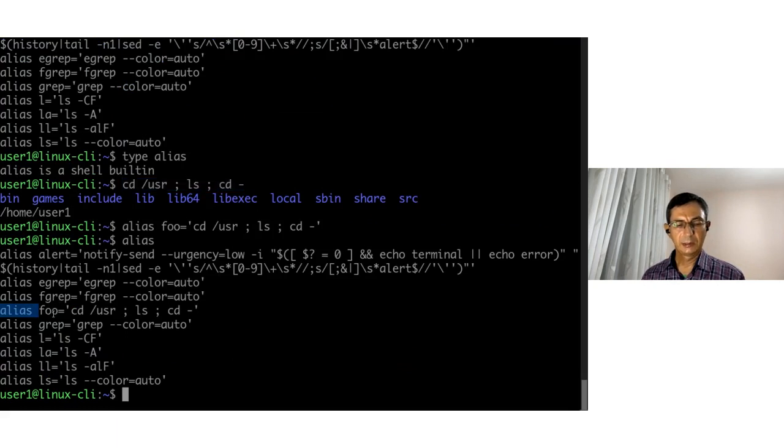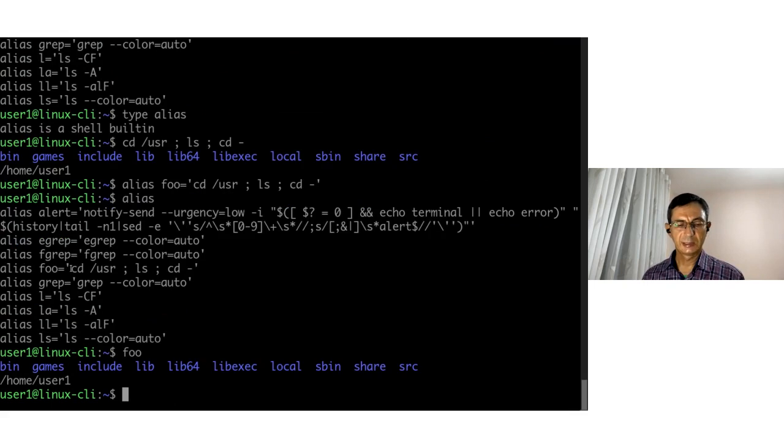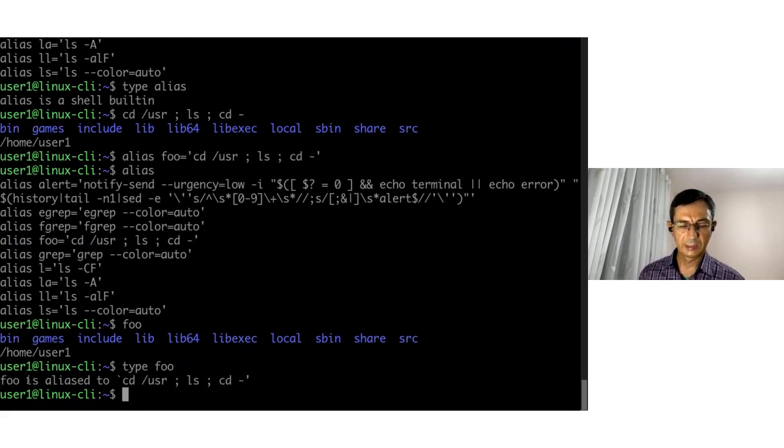Now let's check the list of aliases. In the list of aliases, we see this new alias that we have defined. Now, what happens if I type foo? If I type foo, it is the same as executing these commands that we saw before. So it gives the same result. So just typing foo is easier than typing this long command. And let's see what is the type of foo, for example. The type of foo is an alias to this command. It can be a very long command, but just for an example, this is enough.